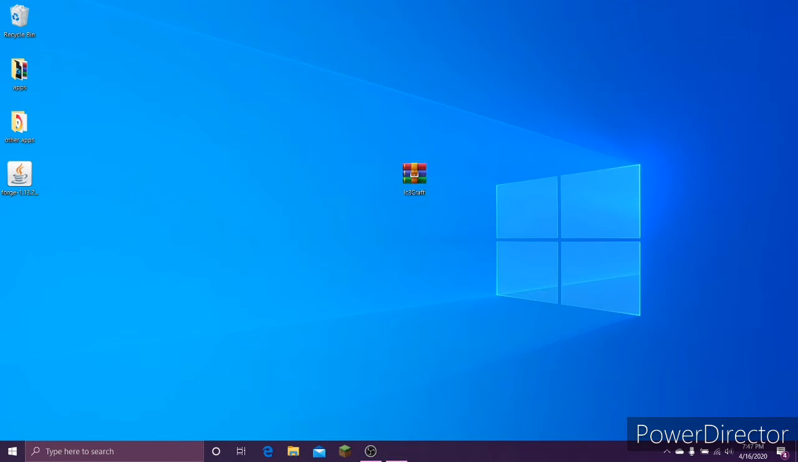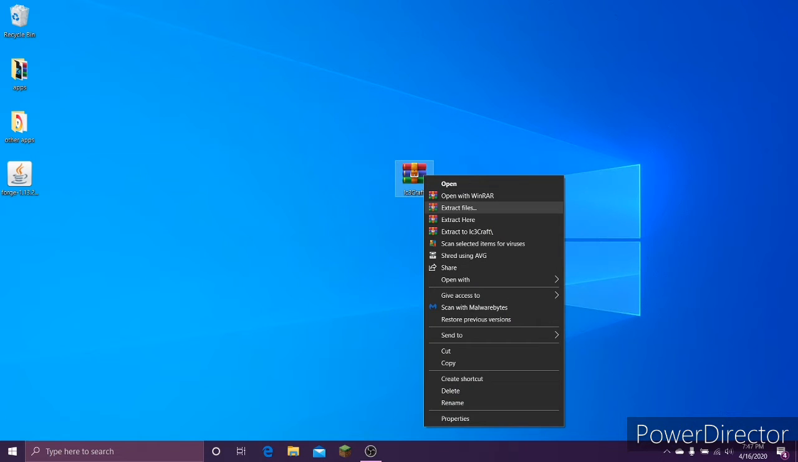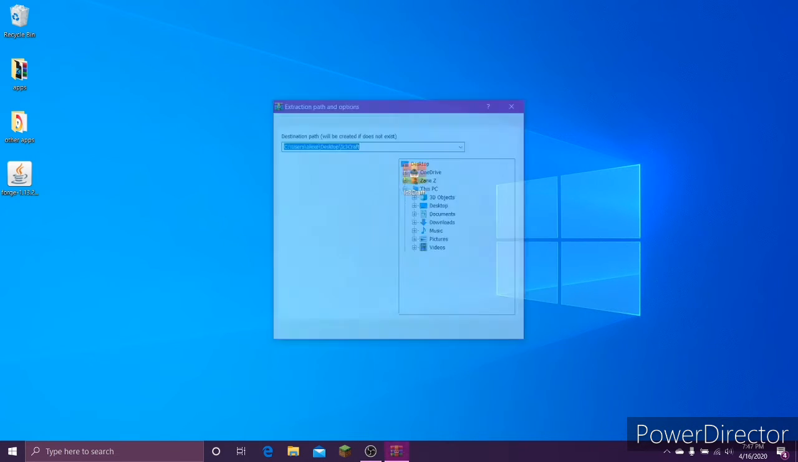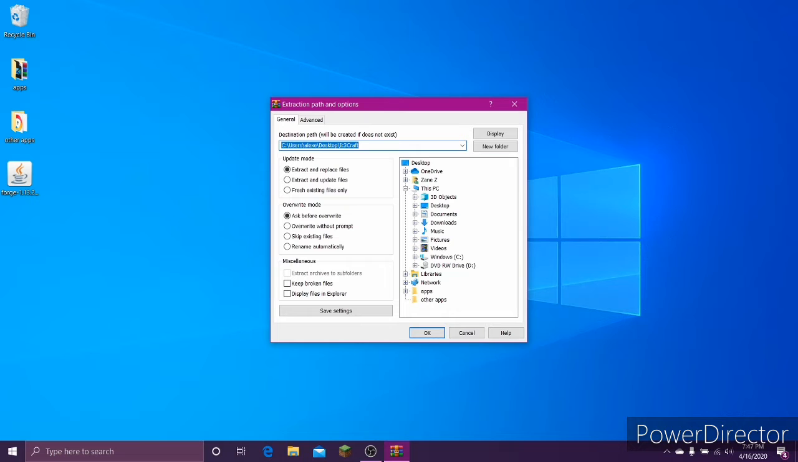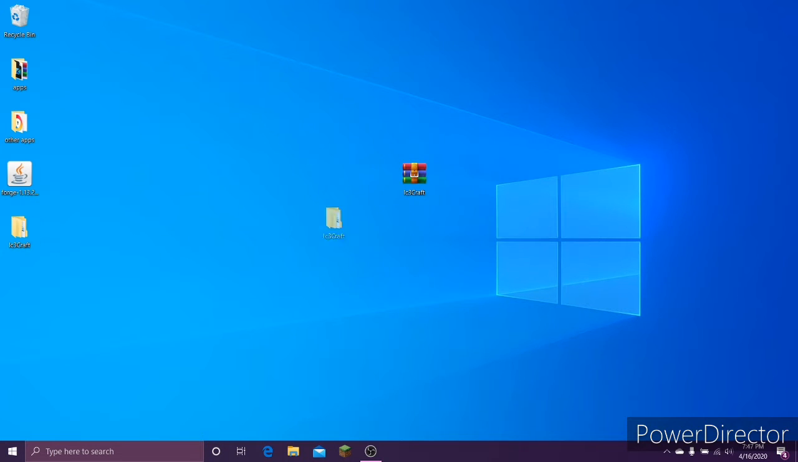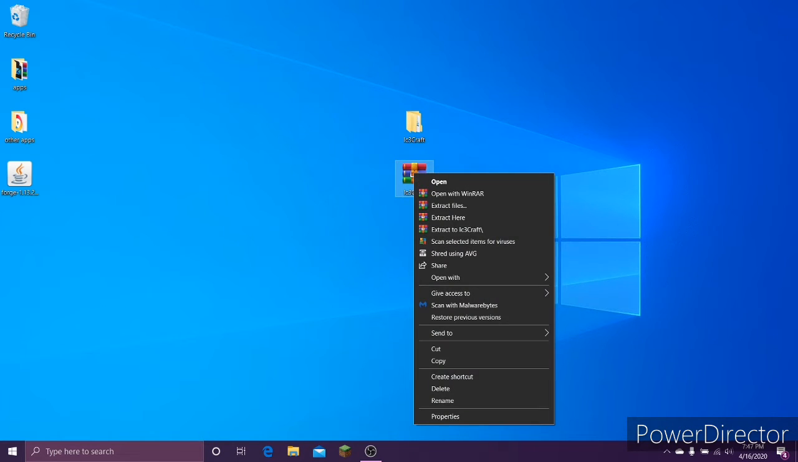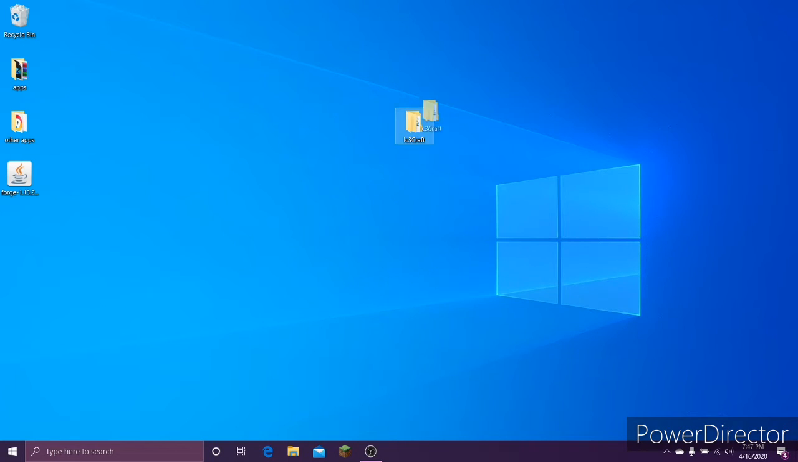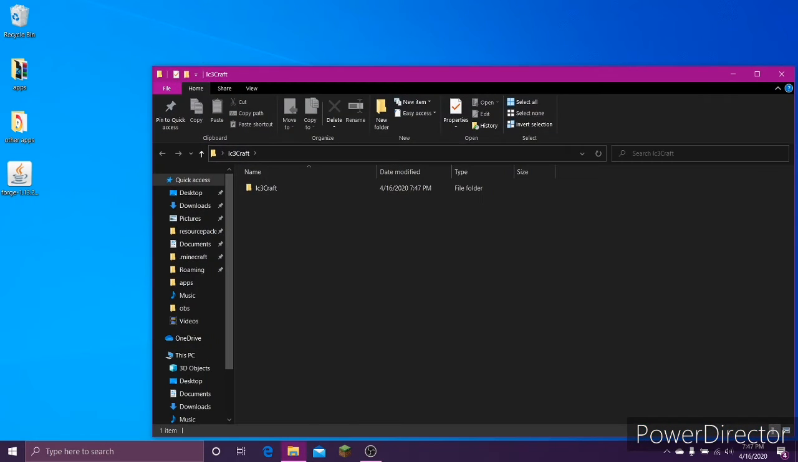So, close WinRAR, right click it, and then extract it. Just extract the files to a folder. You can call it whatever you want, just click OK. And then we'll have a folder here called Icecraft. So you can just, if you want, delete this. I am. So now we have this folder. Open this folder, the Icecraft folder, and then open this one.